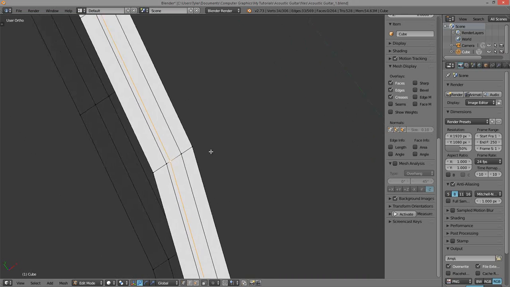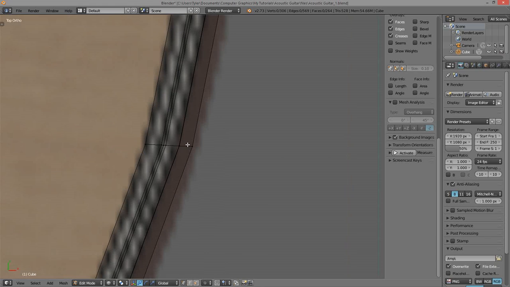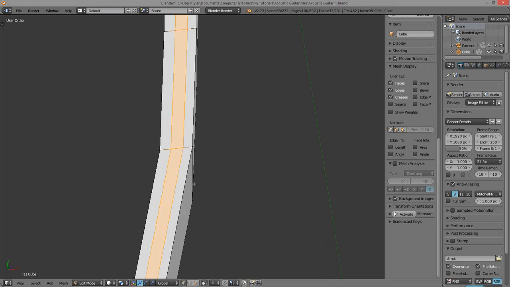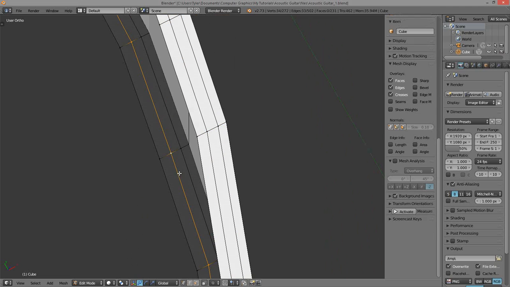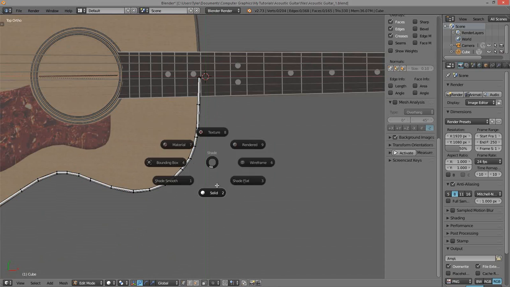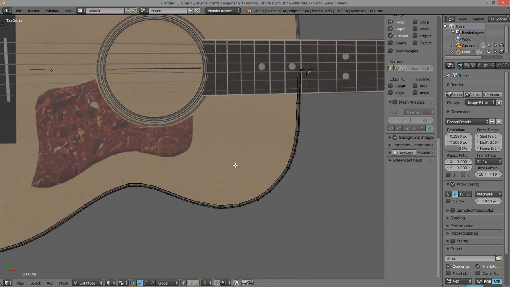Let's see, what do we have? What do we have here? I've pretty much messed this up. Actually, it doesn't matter. I'm going to be applying this just now when we do the textures. We better do it then anyway.